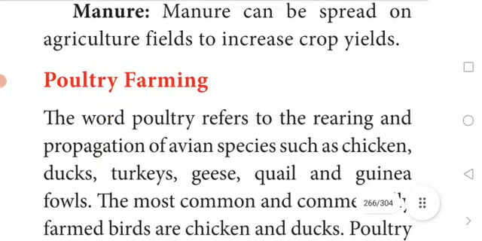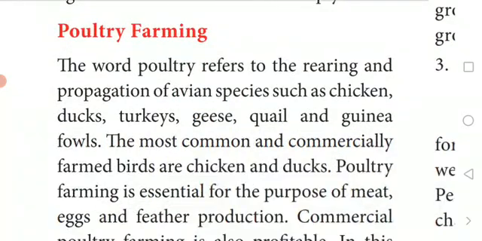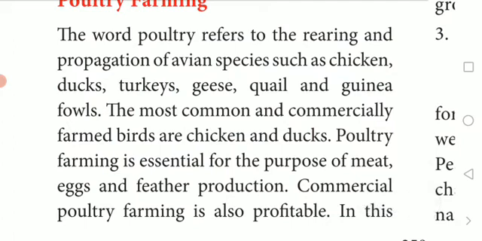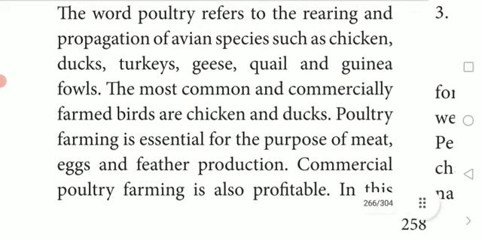The next topic is poultry farming. The word poultry refers to rearing and propagation of avian species such as chicken, turkeys, geese, quail, and guinea fowl. The most common and commercially farmed birds are chicken and ducks.